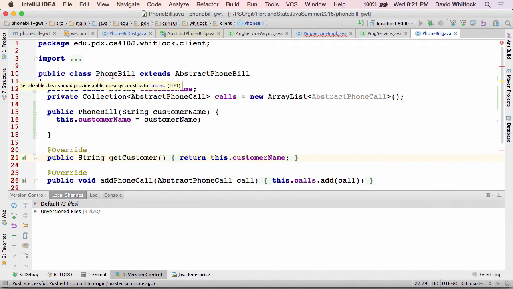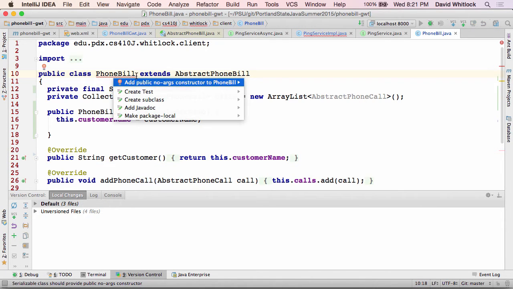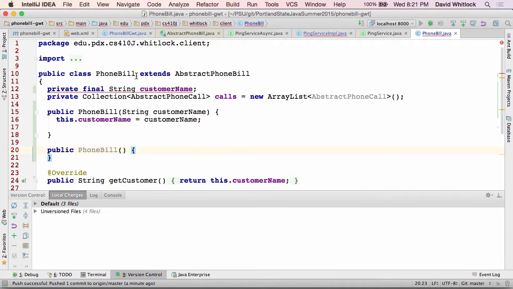What doesn't it like about phone bill? Oh, it should provide a public zero-arguments constructor. Well, that's interesting. So this can't be final anymore. That's totally cool. Okay.